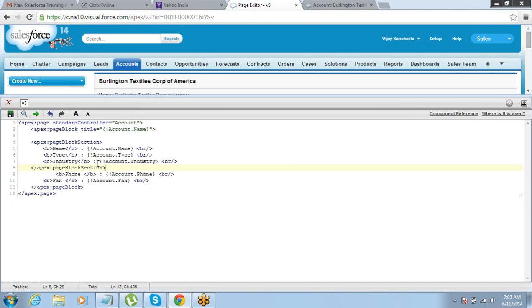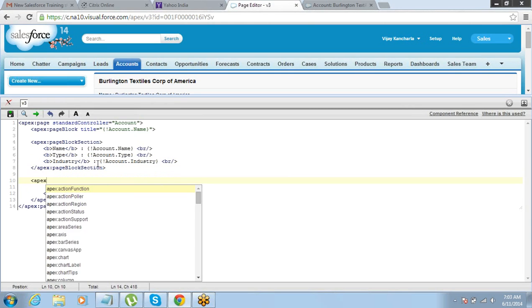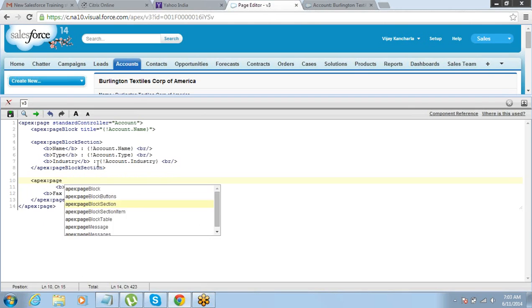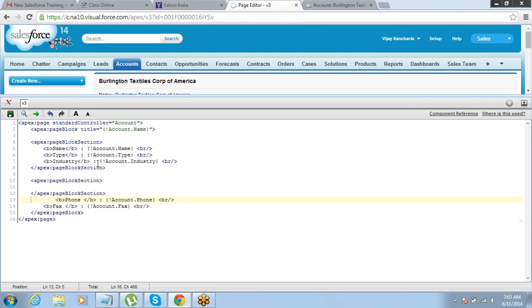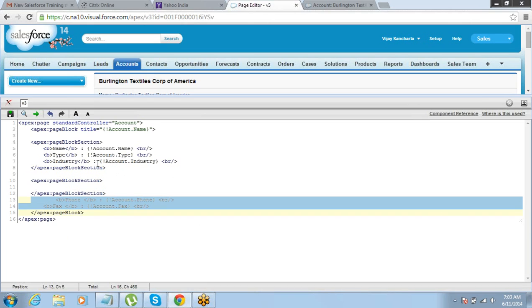I have a doubt. Are tags case sensitive? No. Nothing in Salesforce, neither Visualforce nor Apex, is case sensitive. Everything is case insensitive.